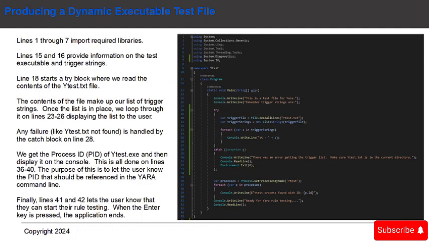Now, the way in which we build our test file is with C#. And if we look at lines 1 through 7, this is just where we import all of the required libraries. Lines 15 and 16 give us information on the test executable itself and the trigger strings. Just some user feedback there.